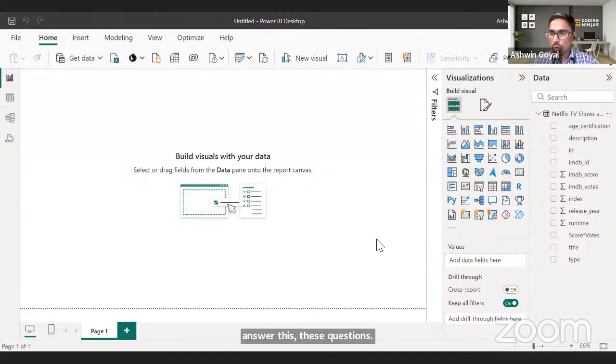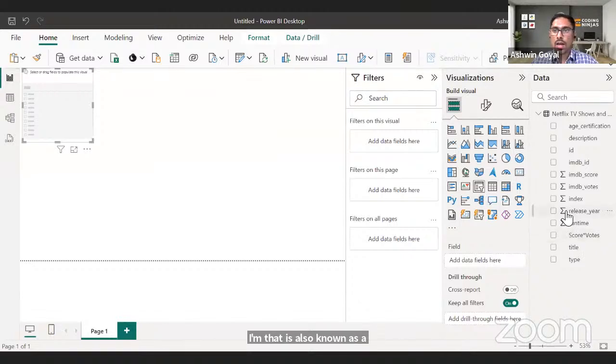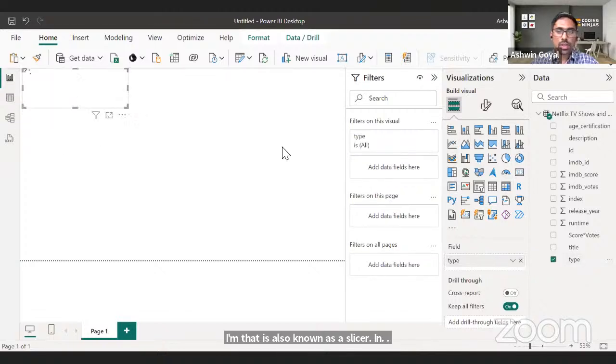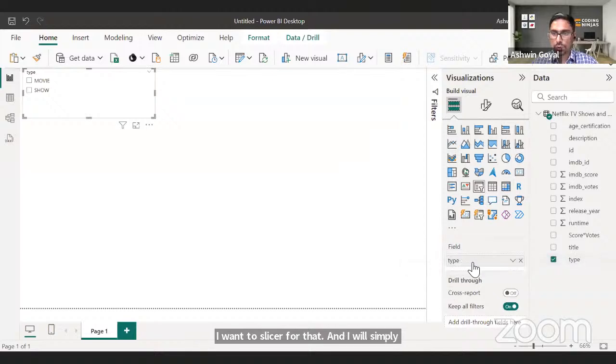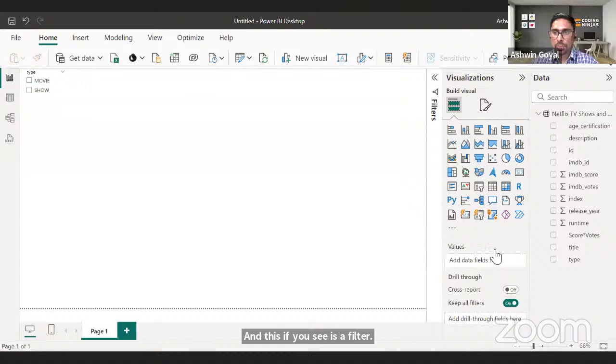Now, what I typically start with is filters, which are also known as slicers in Power BI. So I would want a slicer for the type. What is the type? Whether it's a movie or a show, right? I want a slicer for that, and I will simply drag and drop. I've dragged type into this field here, and if you see, this is a filter for the type.